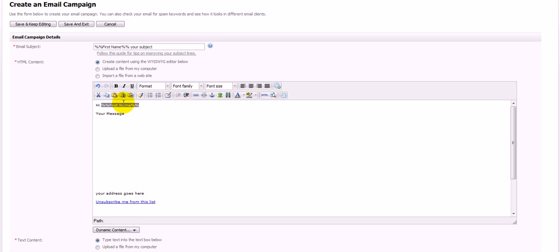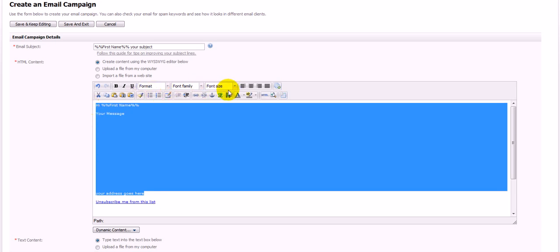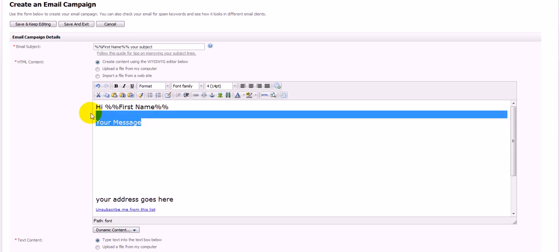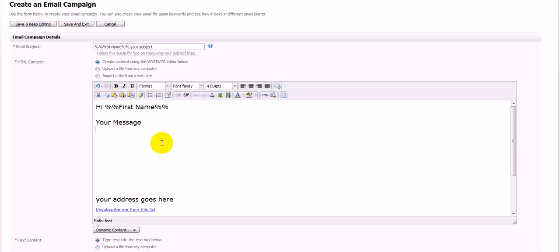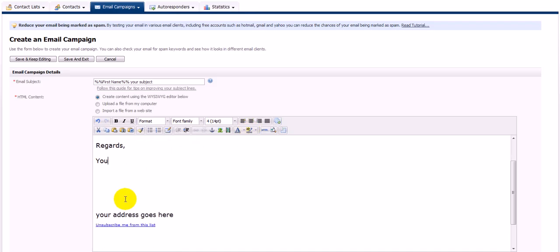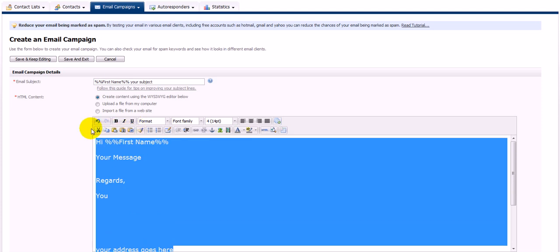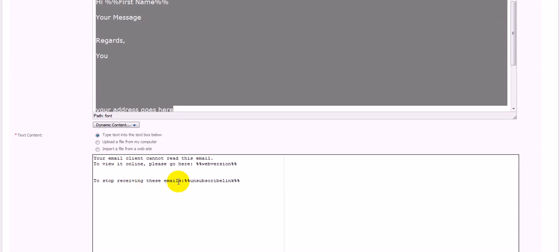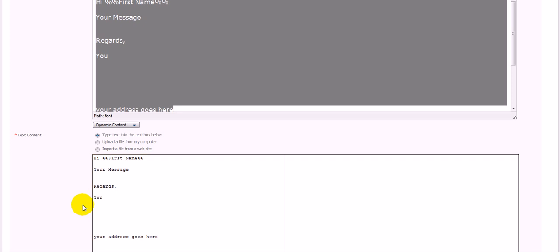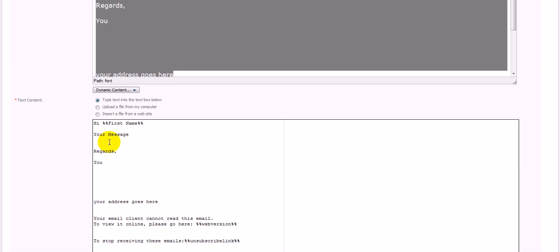And once you have your HTML message the way you want it, you can increase the size, change the color, increase the fonts, do anything you want to the message here. And once you have it the way you want it, just copy this message and paste it down here in the text version. And then just make any necessary changes to make sure it looks the way you want it.